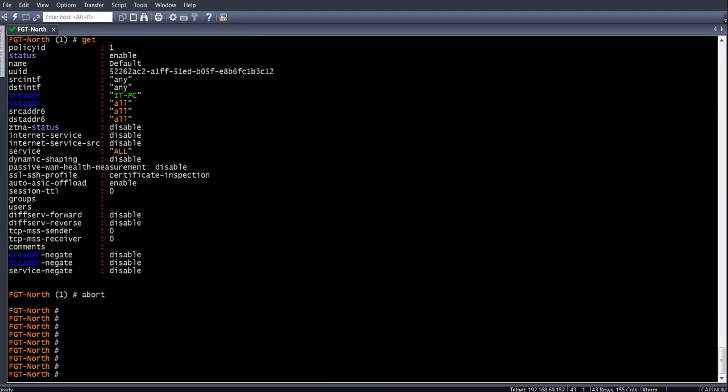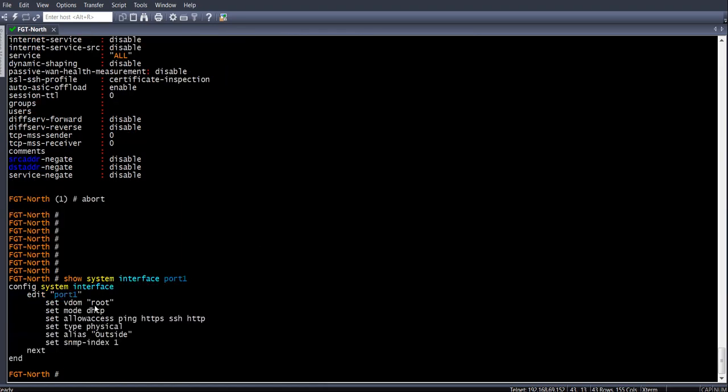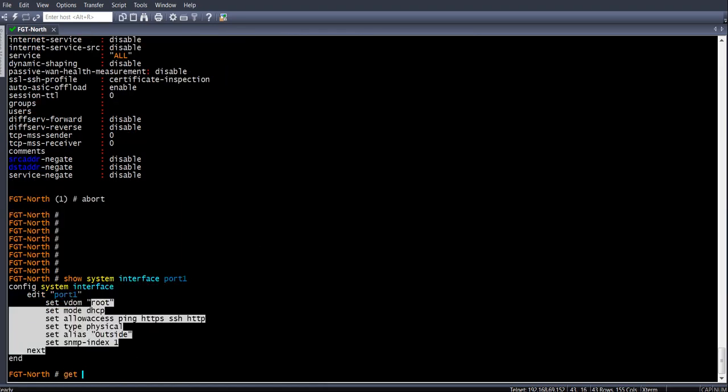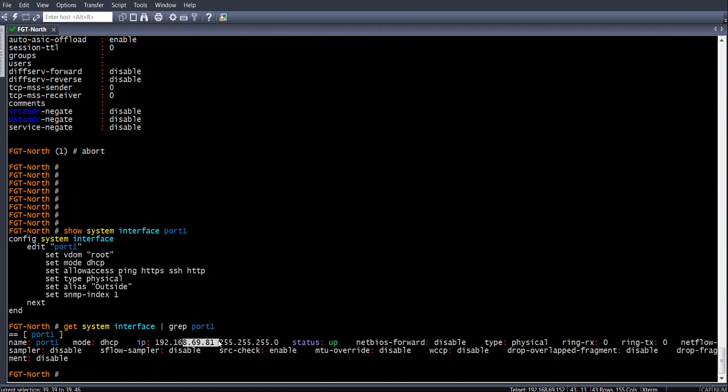So let's say, for example, I just know that my port one is being used for my WAN side or my internet side. If I do a show system interface port one, I have just this information, DHCP, nothing more. So a better command is get system interface, grep port one. This will tell me what IP address I have. Now, where does it show me my default gateway? It doesn't show me. It's a DHCP, correct? I must be having a default gateway also. Where is that? I don't see it.